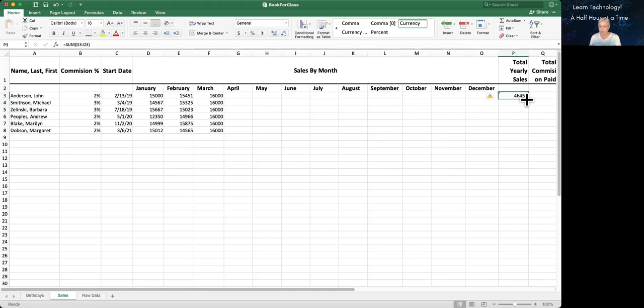And the same thing is now going to work for the formula going down. So I highlight the cells that correspond to the data, and there we have it. We have every person's year-to-date sales right there.